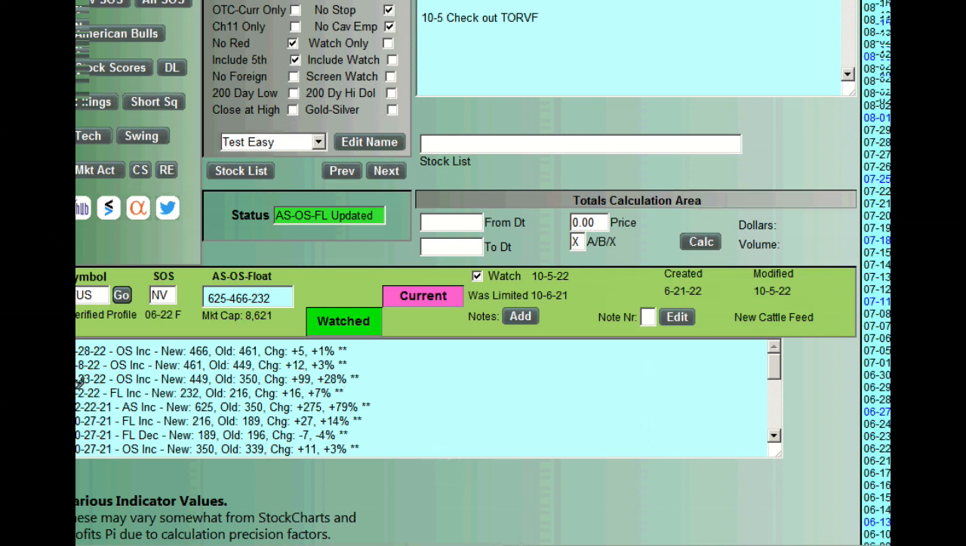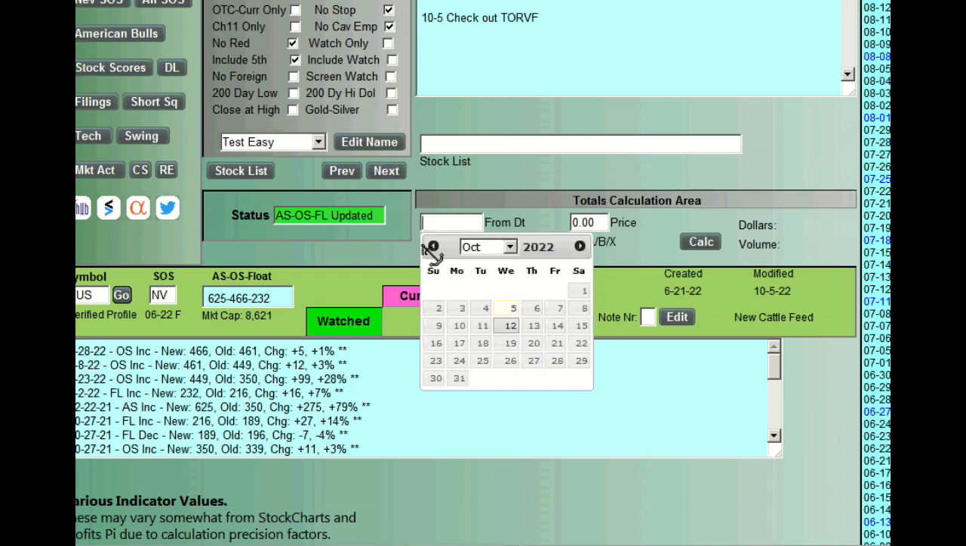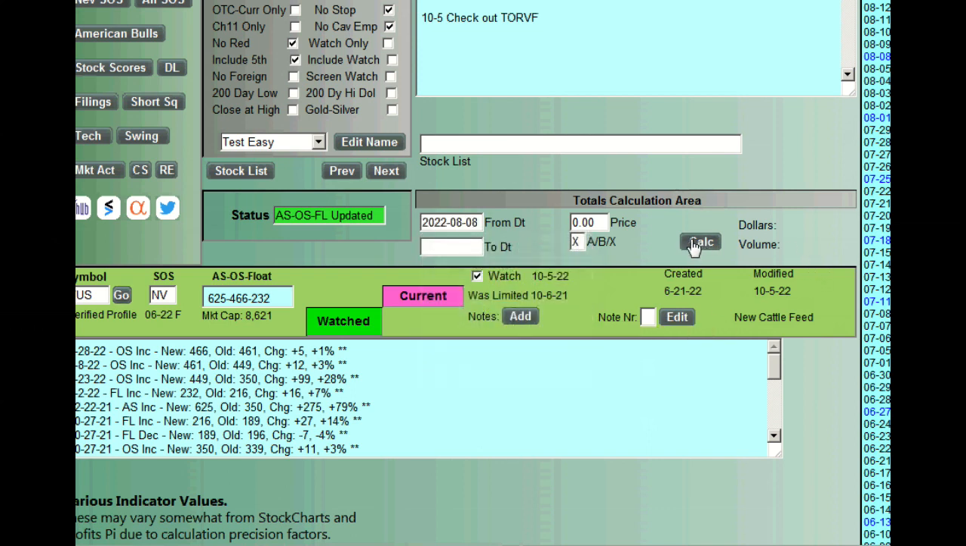Alright, so here on 8/8 they added 12 million to the OS, and then they added 5 million to the OS. So let's go to your calculation area, type in 8/8, and see if those shares have been eaten up yet. Since 8/8, they got 12 million here and 5 million here. That's 17 million. How much have they traded? Only 13 million. So I'd be willing to bet that there are shares being diluted as we speak on this stock.